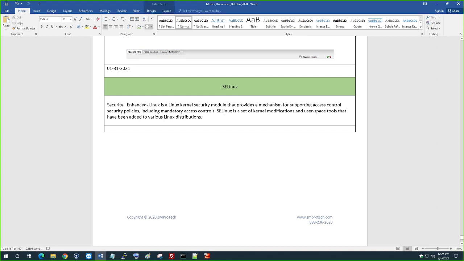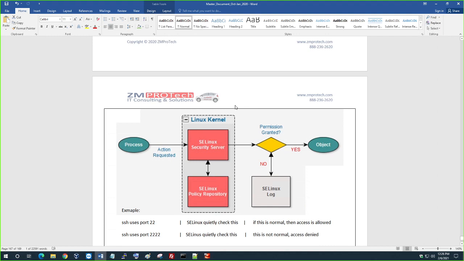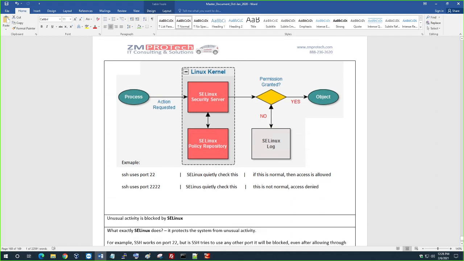So what SELinux is, it's Security Enhanced Linux. That's what it stands for. Okay, so what it is: we have this regular process all the time, right? Like port 22, we connect using port 22. And if you as an administrator change something, right? Oh, okay, I don't want to connect as port 22. Let's change this to port 222.